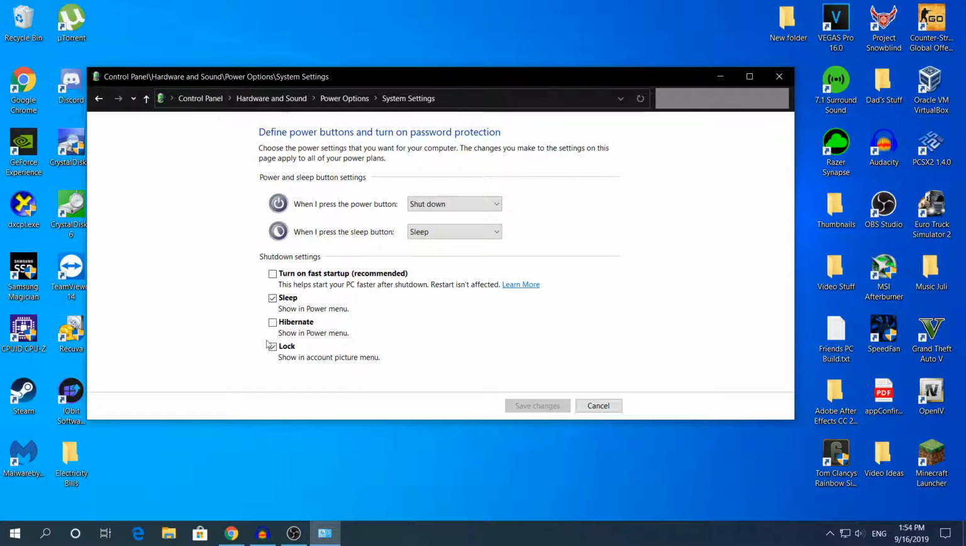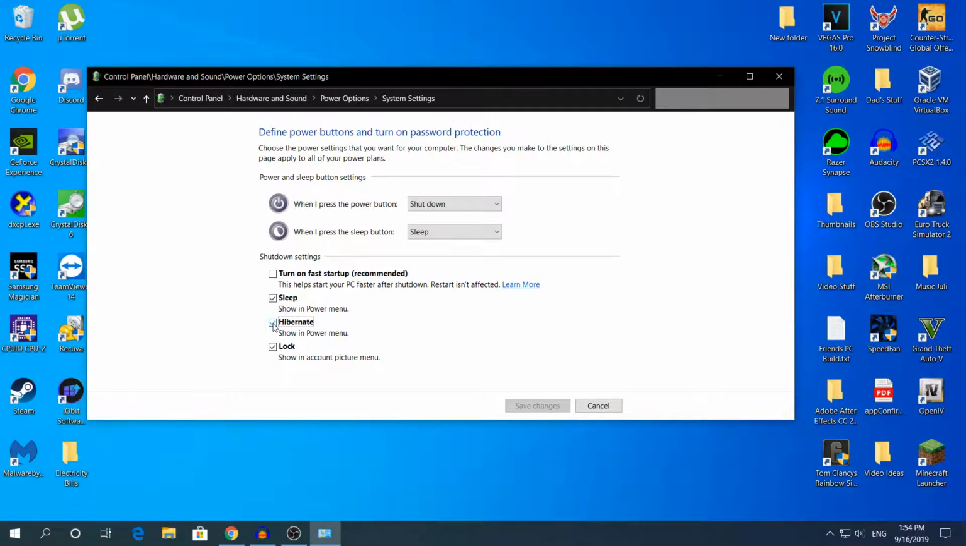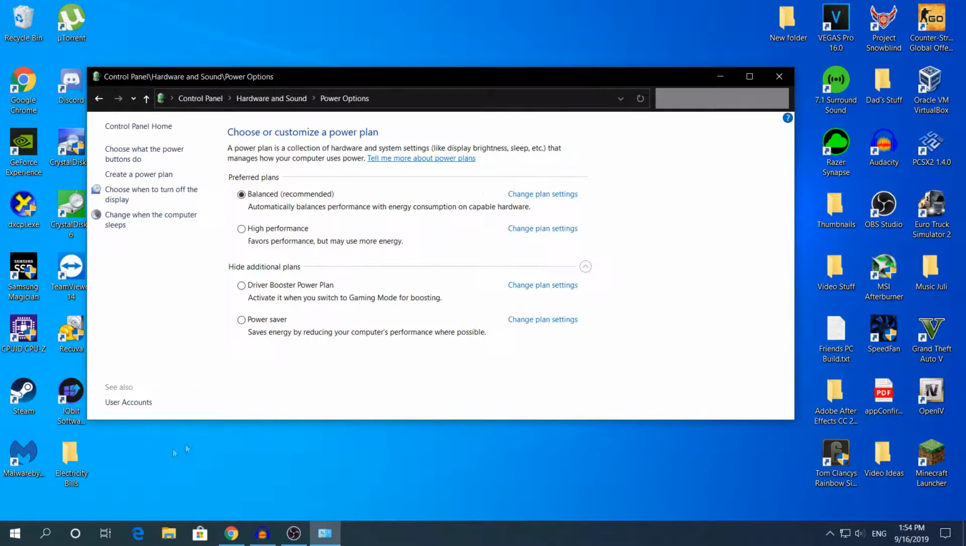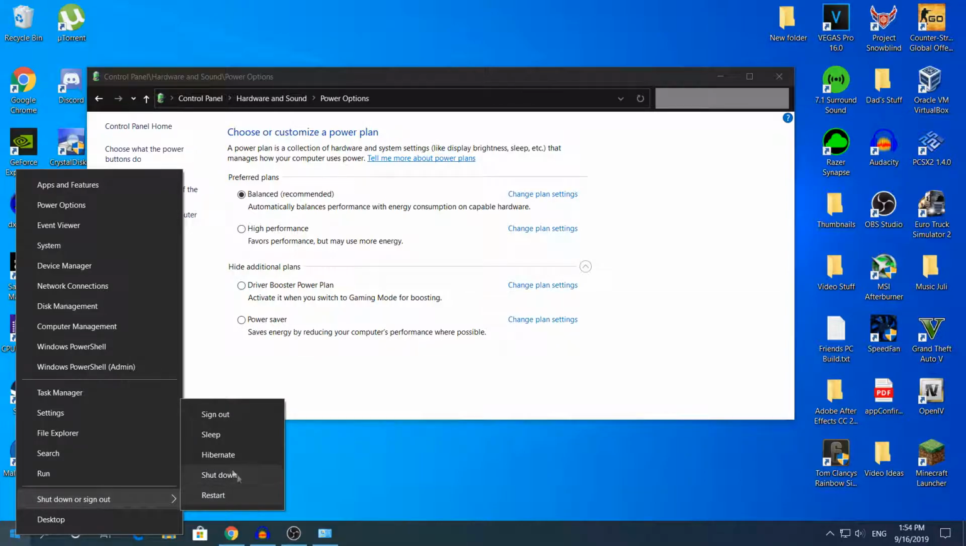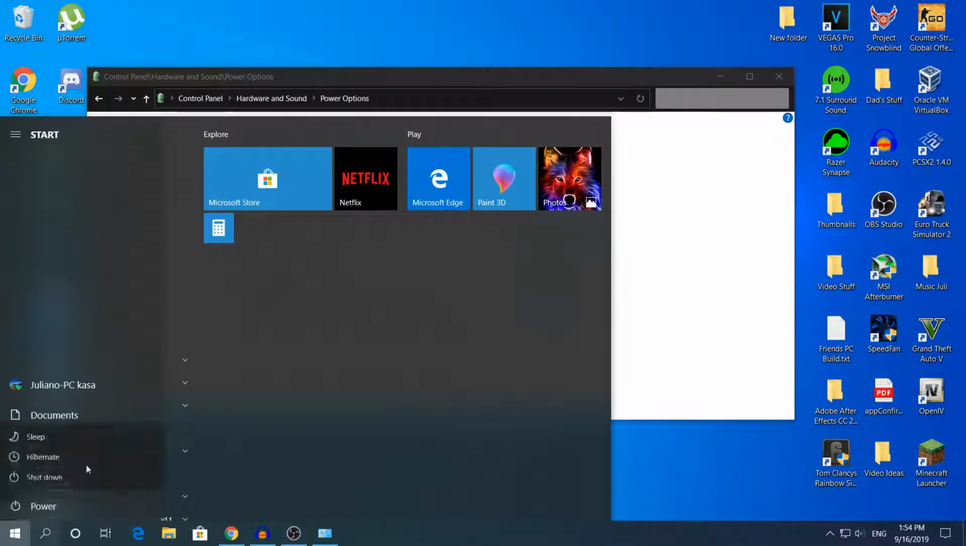And you will see by default that the hibernate option is disabled, because if we right click on start, you will see that the hibernate option is not here. To enable it, just check it and then click save changes. And if you right click on start, you will see that the hibernate option is right here. And if you click on start and then power, you will see that the hibernate option is also there.